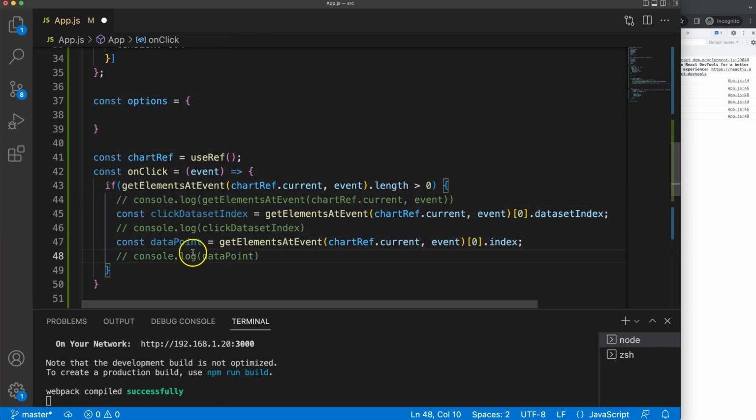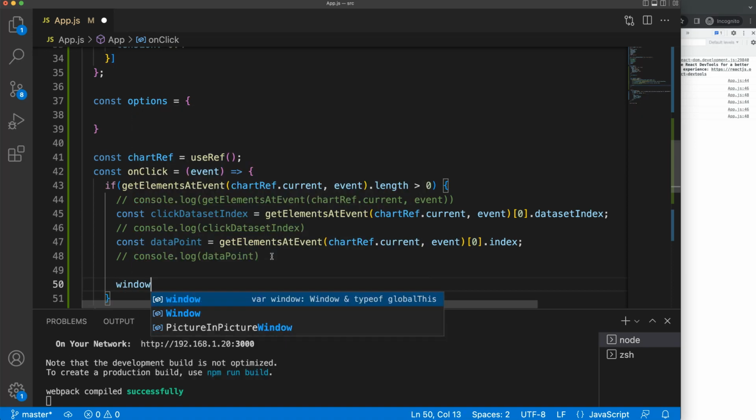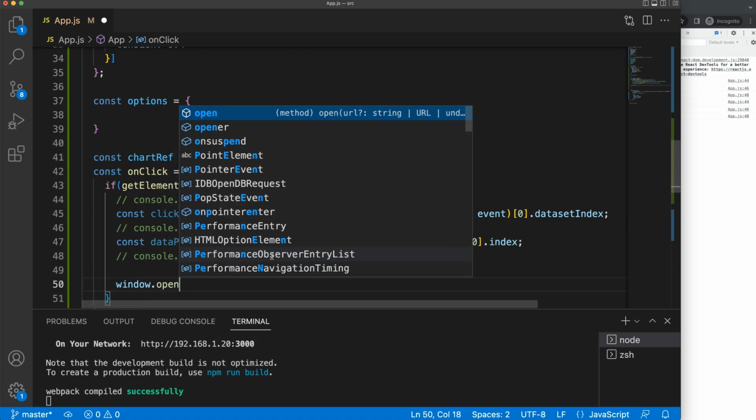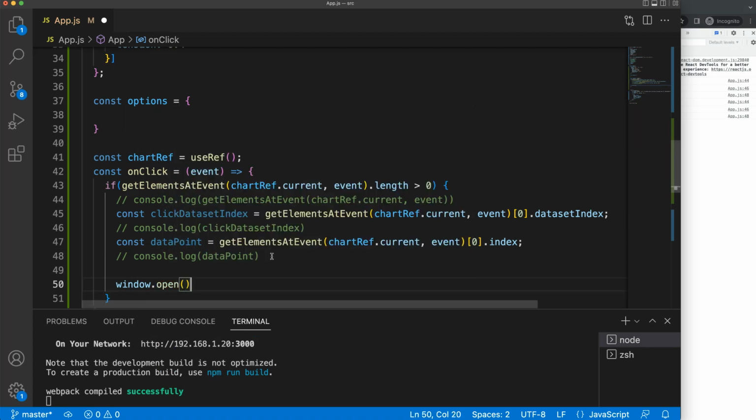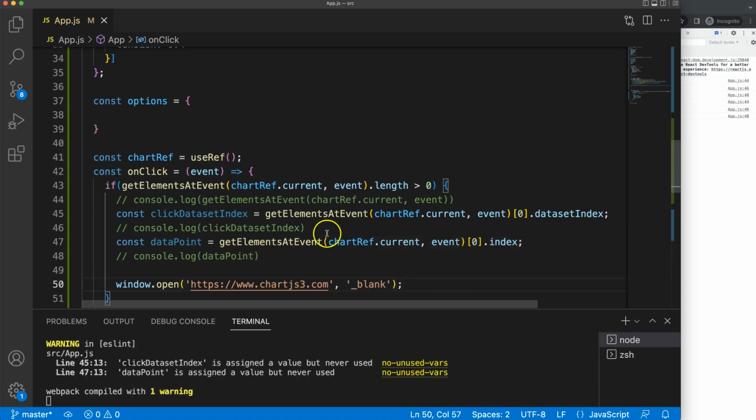And because this is the reason why this becomes very useful, we want to make a clickable item and then open a specific window for the website. So we're going to say dot window.open. And what we want to do here is put in a specific value. Let's make this a string right now and say http://www.chartjs3.com. That's my personal website. And then comma, underscore blank to open it up in a new window.